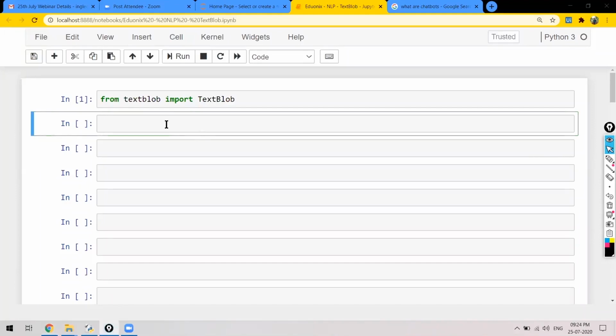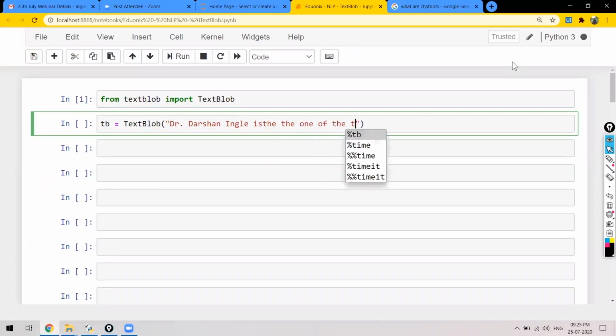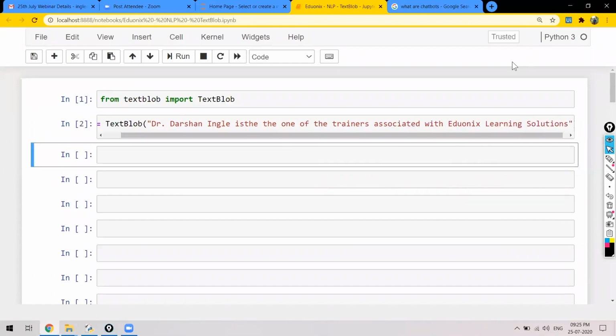So I have simply imported it. After importing, let's have tb equal to TextBlob of, and now I can give a sentence. Observe, I have purposely written this sentence. So I say Dr. Darshan Ingle is the, I'm purposely not leaving a space here, is the, once again I write, one of the trainers associated with Eduonix Learning Solutions. Okay, a simple sentence which I have written.